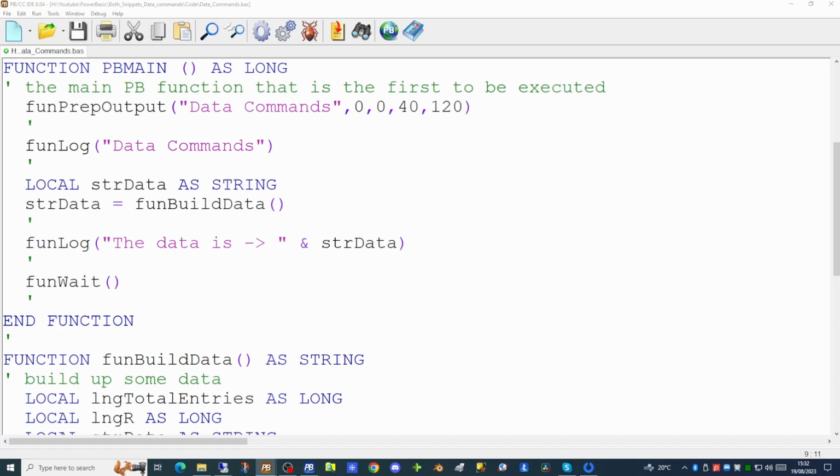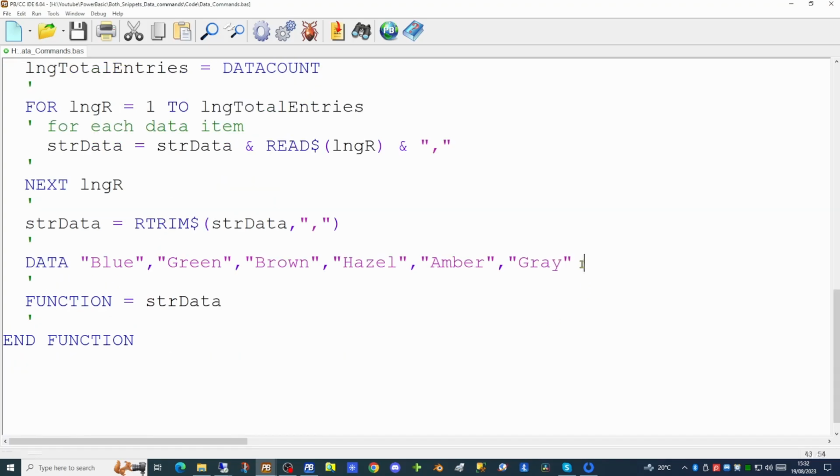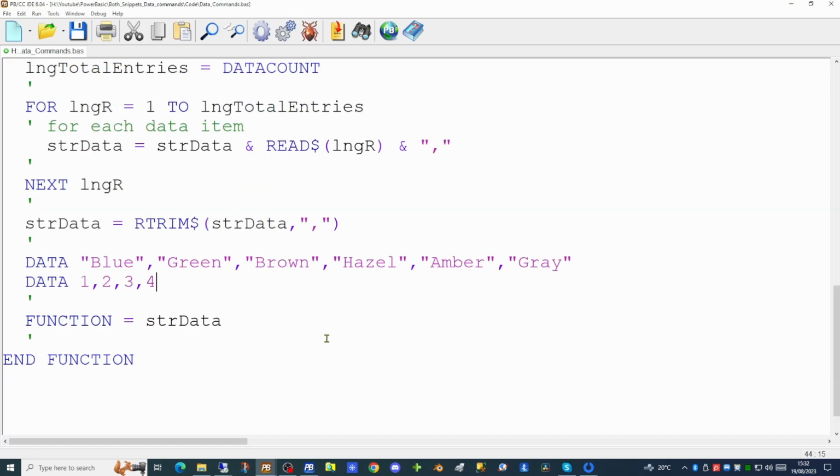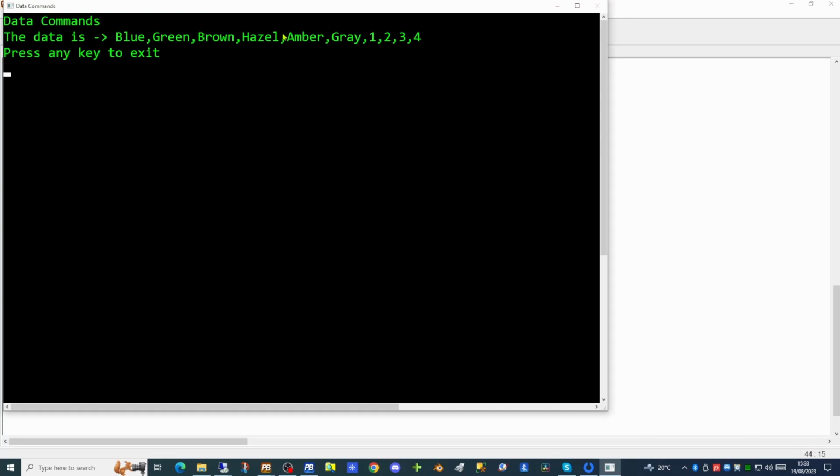So what do we do if we need to add more data? If we go back to the buildData function, we can add another data line. This time I'm putting numbers into the data string. If we run the application now, we will see the 1, 2, 3, 4 have been added to the end of our string.